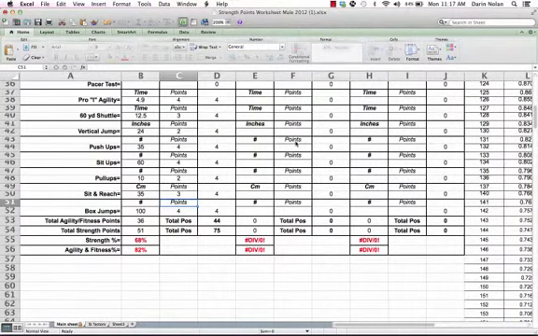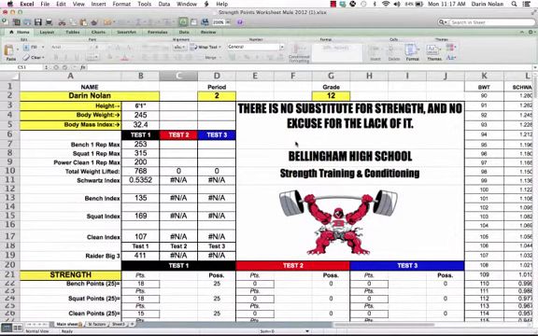Now that you're finished with your spreadsheet, I want you to save your spreadsheet, and then you're going to print a copy to turn into Mr. Nolan.